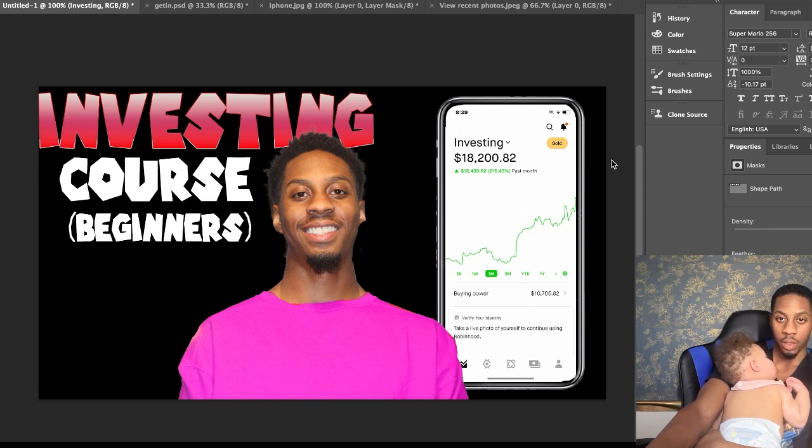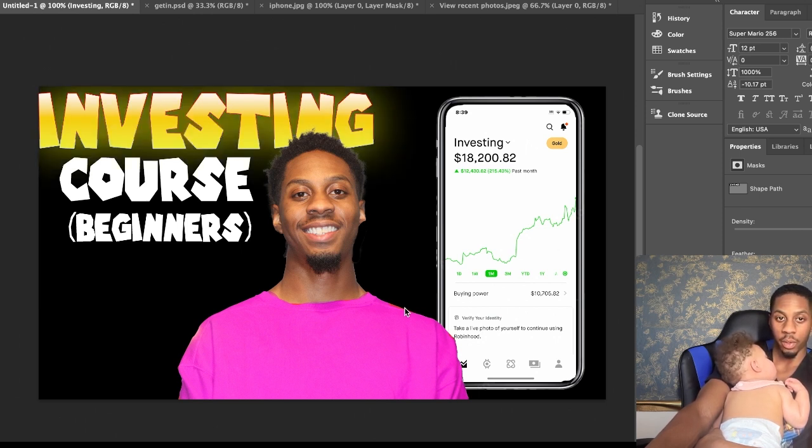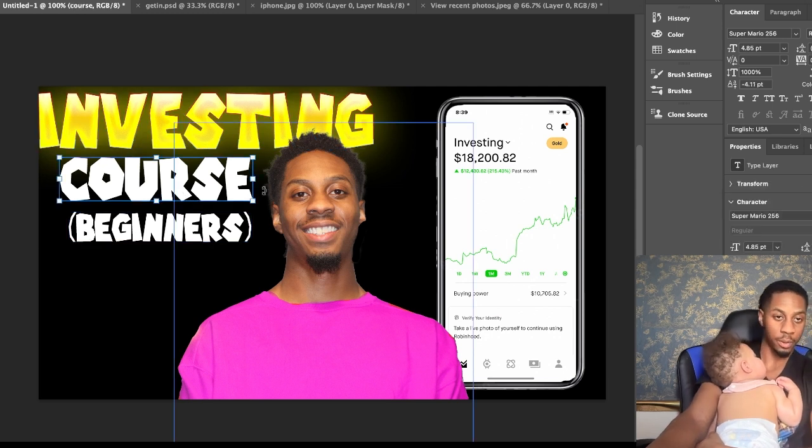Gradient overlay is always going to come in handy whenever you try to edit your text or your fonts or really any type of object. So I want to make this one gold, investing. And then you can put a little outer glow on that one right there. This outer glow feature is one of my favorites for Adobe. You're going to be using this one a lot. Or sometimes even the inner glow is good too. See how it makes it look more 3D-ish?